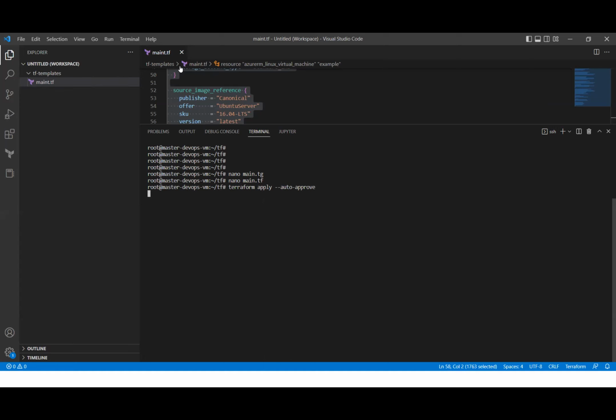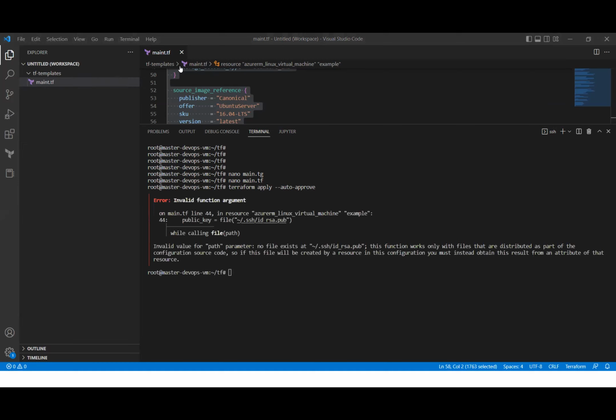This subscription ID error, I think. Okay, so it is giving me some error at line number 44. In this machine, there should be a file id_rsa. There is no such file. So let's remember the path. cd .ssh folder, do an ls. Yeah, right now there is no such key. That is why it is failing.